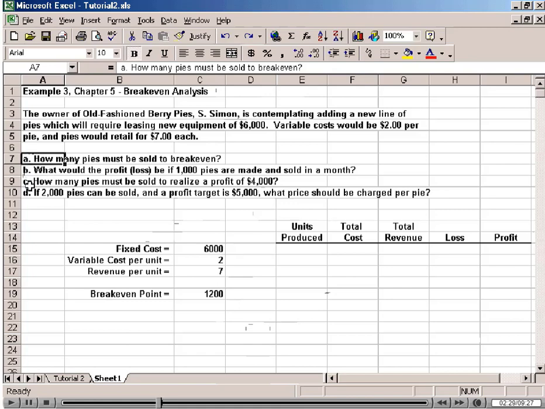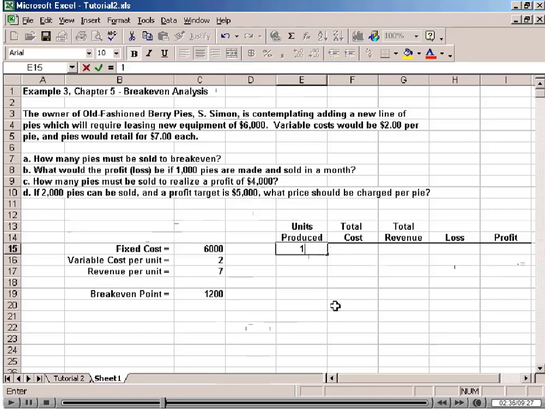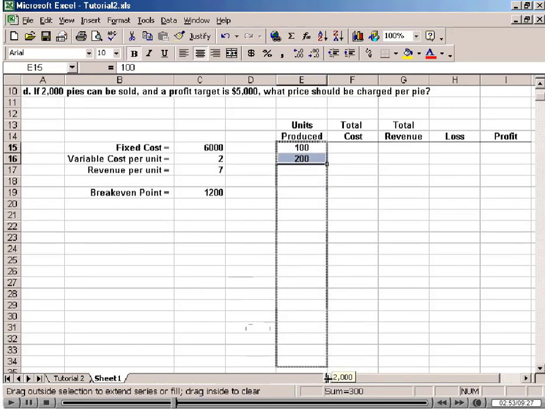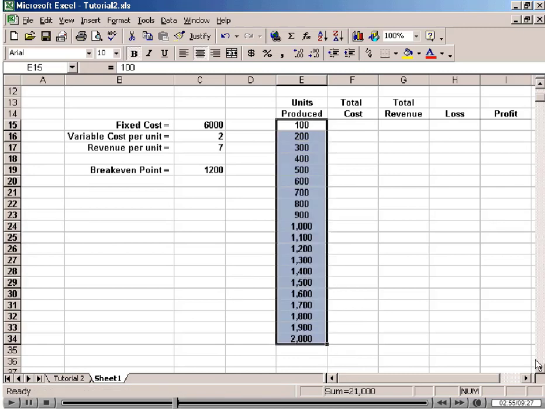Now to answer Parts B and C, I'm going to fill in this table. In the table, I'm going to start with units produced, and the table will start with 100 and increment by 100. And Excel conveniently has a fill-in feature: by selecting the first two, then grab the handle in the lower right-hand corner and simply drag it down. And let's go through 2,000.